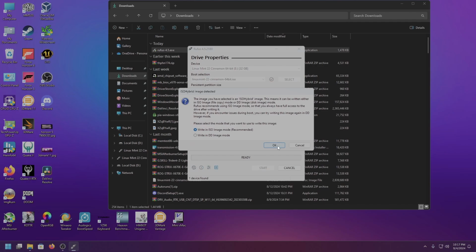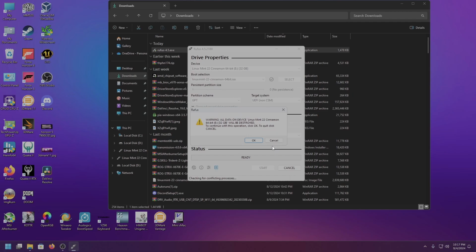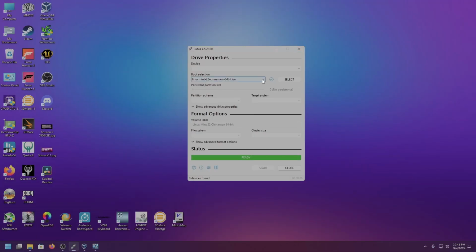It brings you a pop-up that just says write in image mode, recommended. That's fine. It gives you a final warning in case you selected a different drive that you have an OS on or something. But then we click OK, and it's going to start going. And it's going to take a while, so I am going to cut out and come back later when it's done.